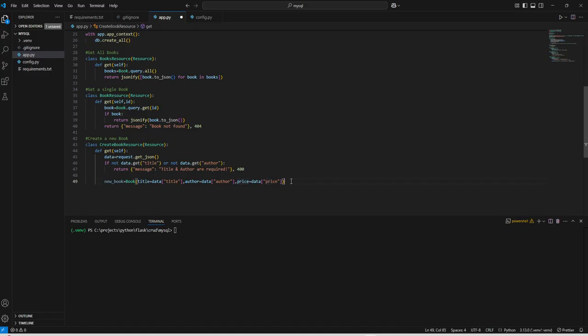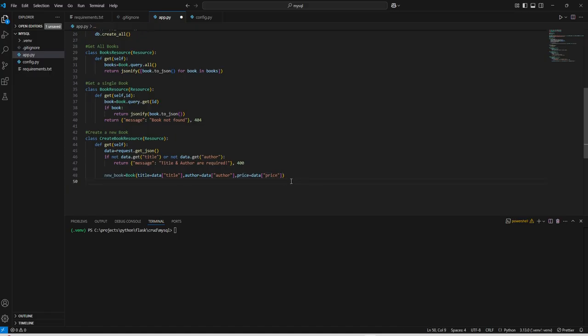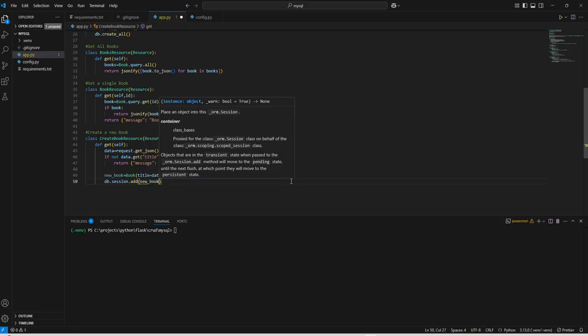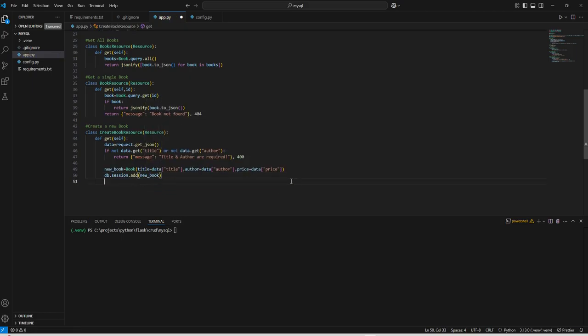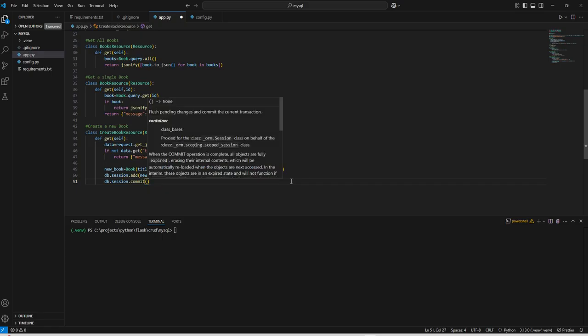Now next thing, we need to add it to our existing session, so we can use db.session. On that we can use add, and here we are going to add this new book. With this it will create a new book. Now one more thing we need to do, we need to commit this so that it will be permanently added into the database.